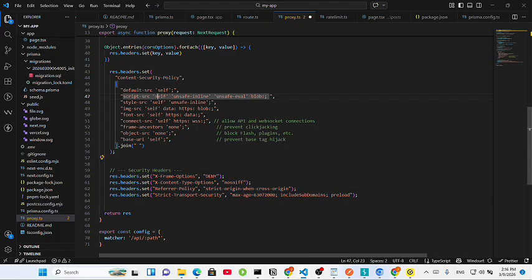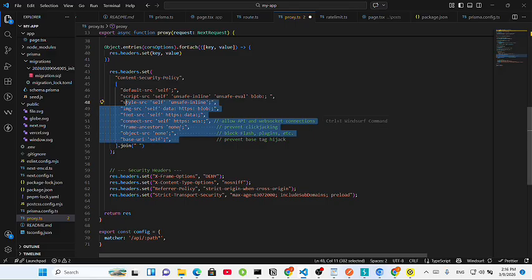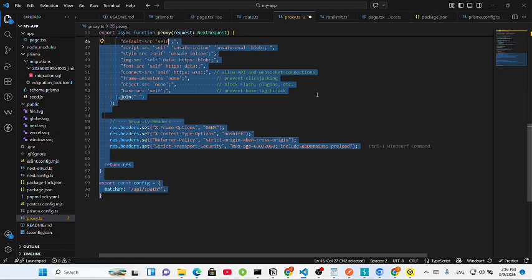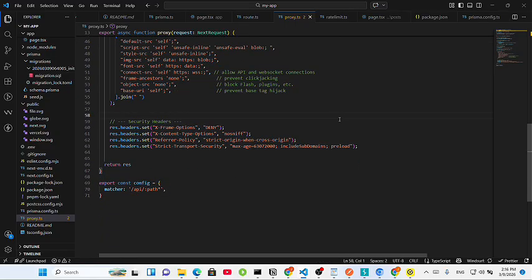Okay, and CSP we just added this one. Remember, unsafe-eval we have to remove when we are in production, but in dev we have to add it. And style-src here, img-src, this is required. Allow API and WebSocket connections, prevent clickjacking, block, prevent base. So I think this is nice. So let me save this one and try it to see if it's working or not.